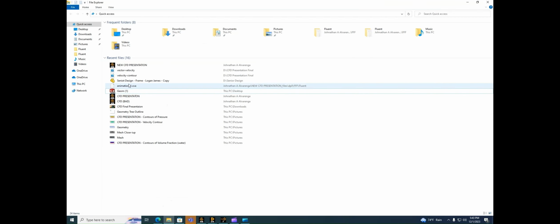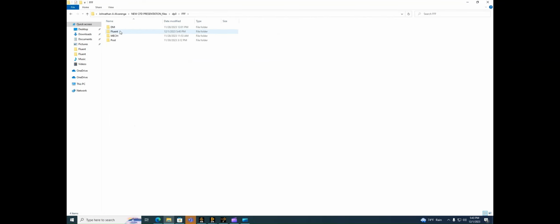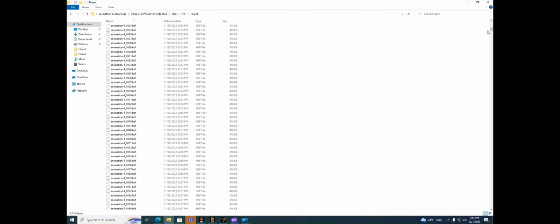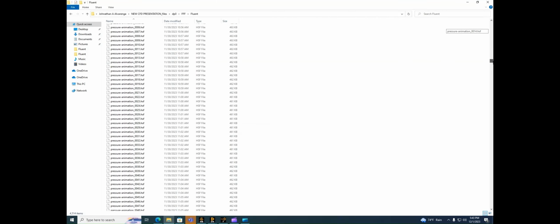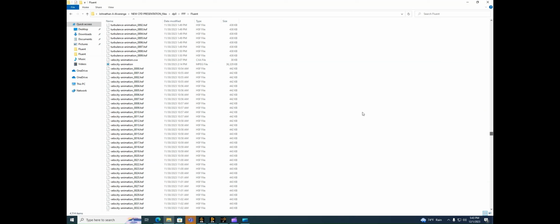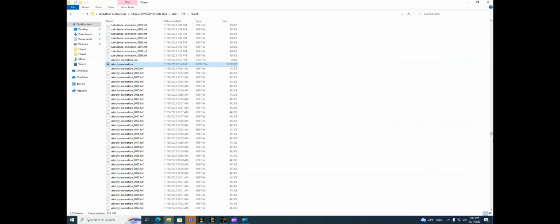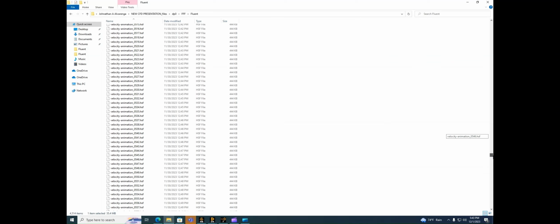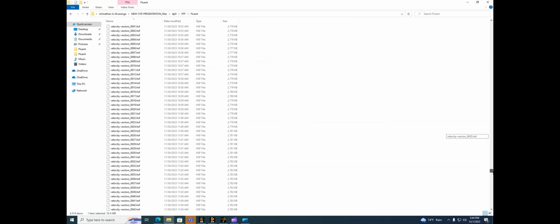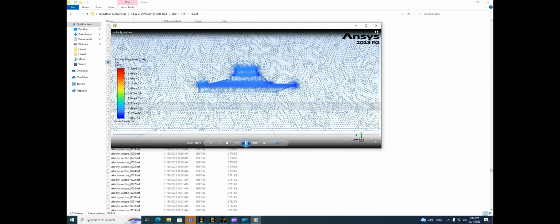So while that loads up, one of the animations that I want to show is the velocity. Like Logan was saying, we're able to see as the inlet of the flow and the water come, where our velocity changes based on where it hits.